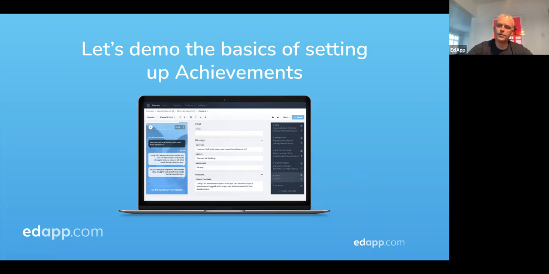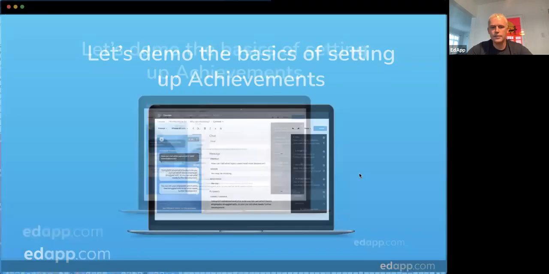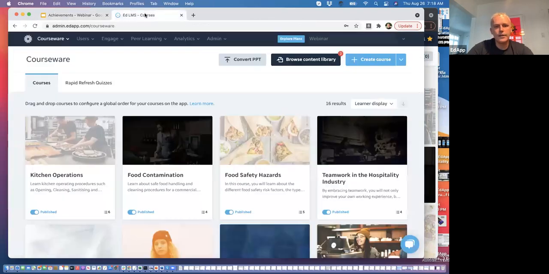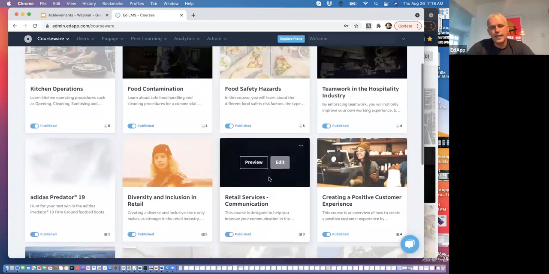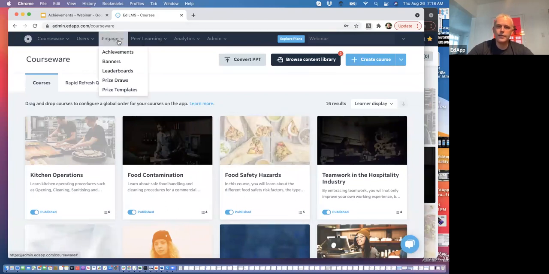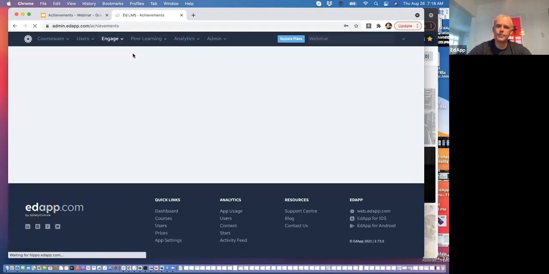Let's now go into the tool and show you how it's done so that you can go and do it yourself. So I'm just going to flip over here to a new tab. And this here is the EdApp admin and authoring tool. Many of you would have seen it before. And then up the top here, under the Engage tab, we've got the achievements section.